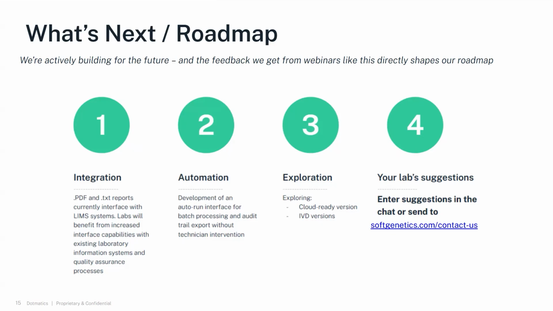Very importantly, we value your lab's suggestions. Please enter suggestions into the chat or send them via softgenetics.com/contact us. Are one of these 3 areas of more interest to you than others? The IVD versions, automation, or LIMS integration? Or are there areas of interest to you that were not included here? We look forward to hearing from you.